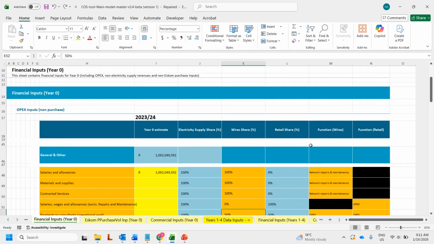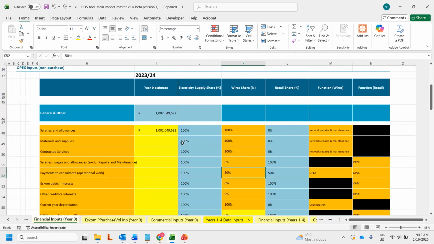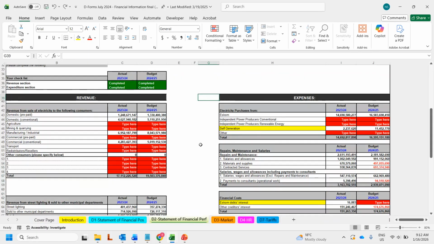Okay, so now I've showed you how the setup works. We can begin populating it with some example data. So where this comes from is from the D forms. And if you go to this tab, the statement of financial performance, this is where we get all of the data for the financial inputs. You can see that there's a revenue side and an expenses side. There's also 2 years here. There's the actual year and the budget year.